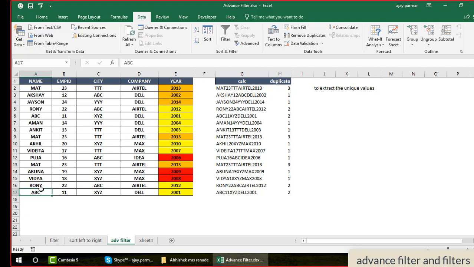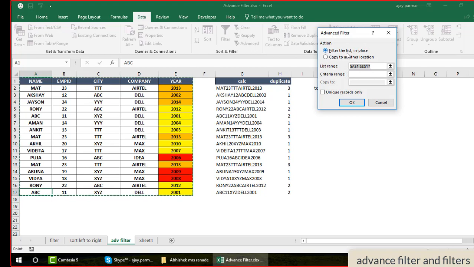Now, is there any other way that I can do the same step but on a different sheet? I mean, I don't have to copy this. Let's check that. Again, I go and say advanced filter. I don't make any changes here. My list range is coming correct. Make sure you select the proper data. Yes, I need the unique records.